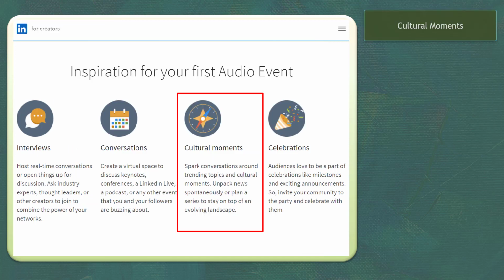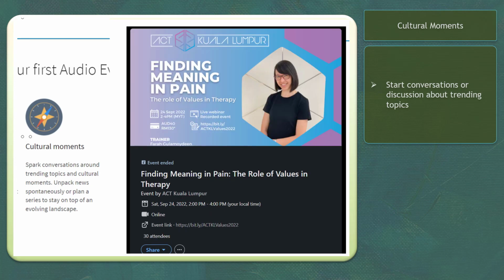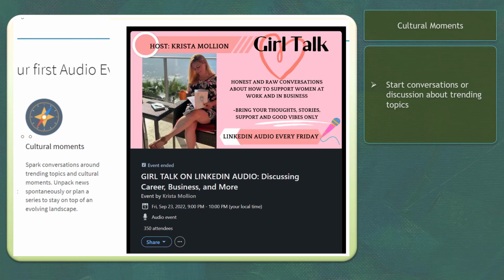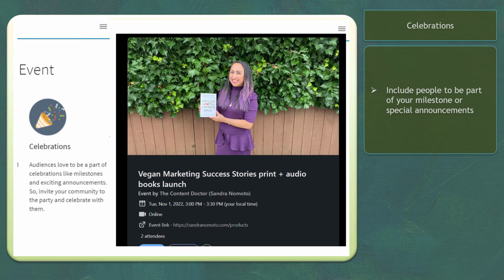Next, cultural moments. You can start conversations around trending topics. This might be topics that your followers will enjoy and be entertained from, so you can make the most out of trending topics. Next, celebrations. Audiences love to be part of milestones and special announcements. You can invite the community to your celebration. They want to be part of something, even if it's discussed in audio only.